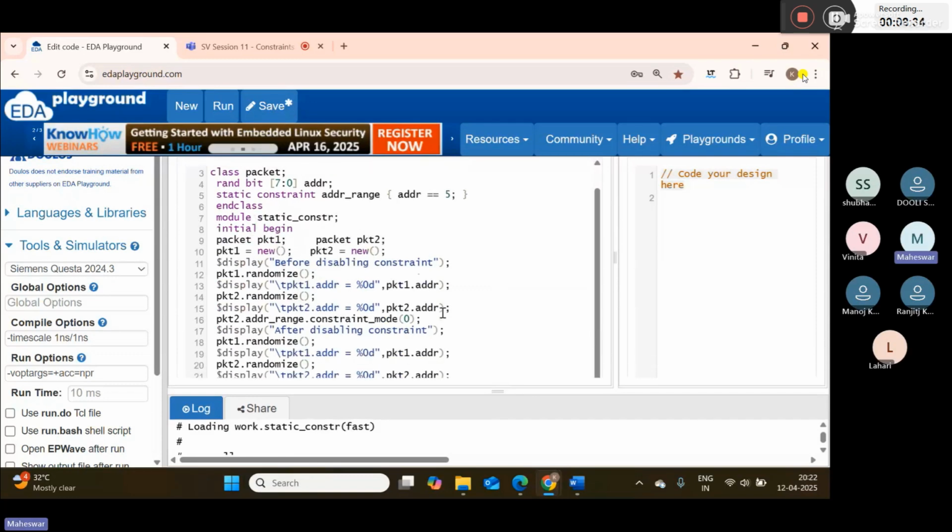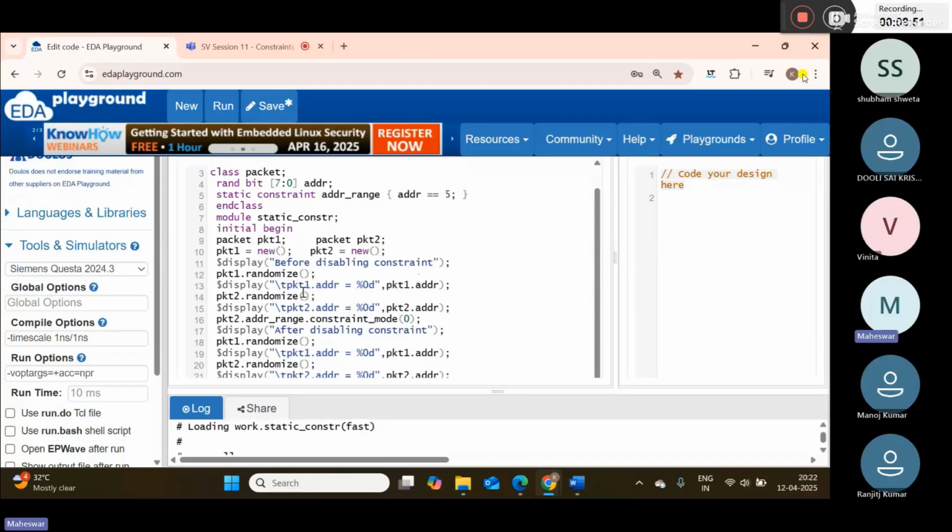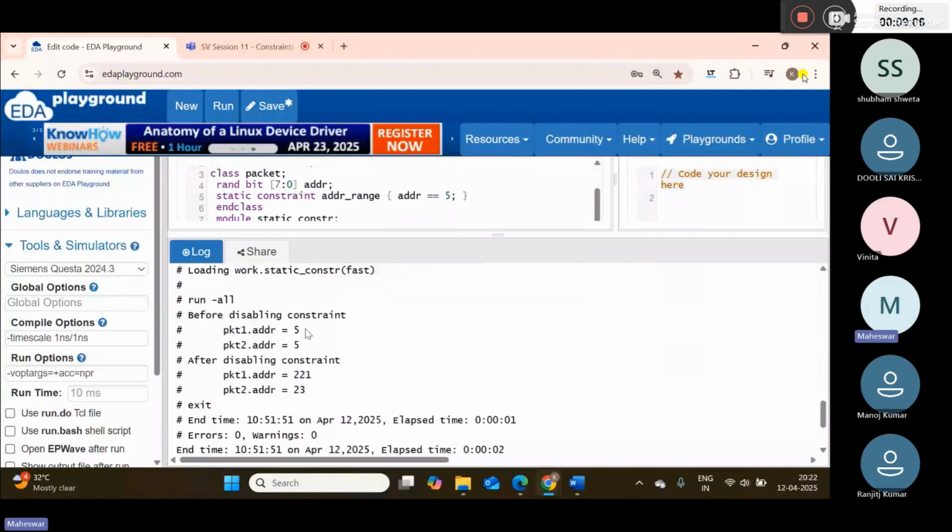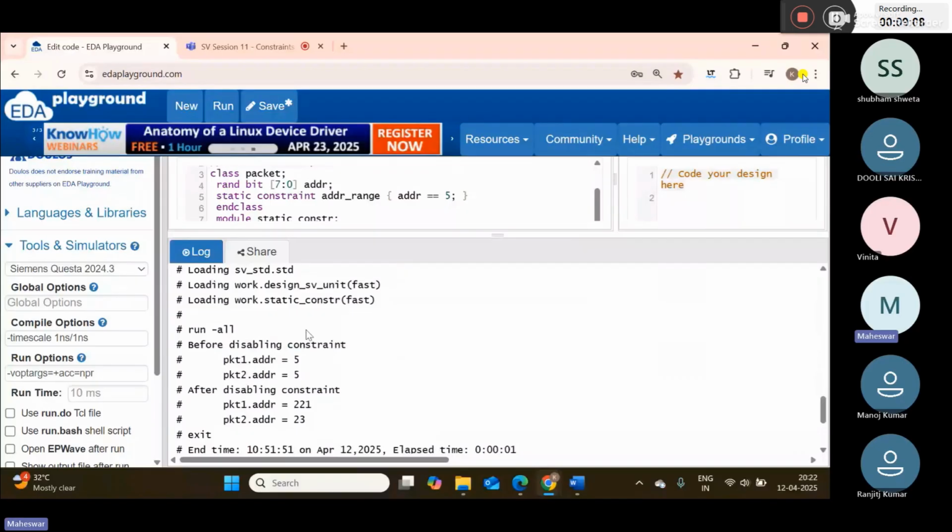So you can see here the static constraint which I'm making. This is a static keyword I'm using. That means this constraint will work statically for every instance. Up to here it is normal how we are writing, up to line number 14 we are randomizing it separately. But even though it's a static constraint, it is giving the same value for both, right? 5, 5.